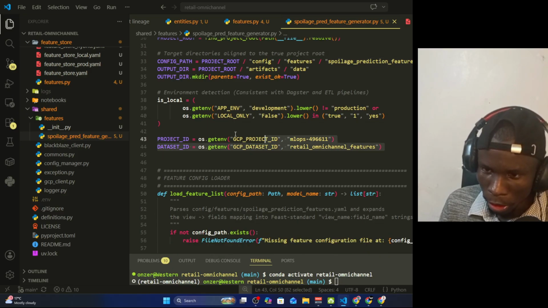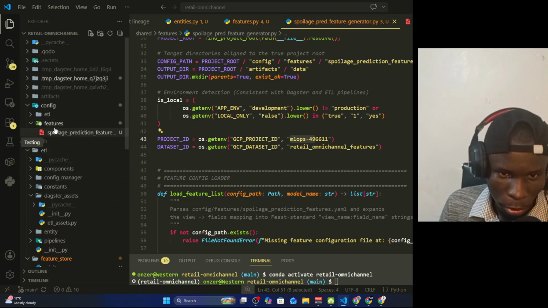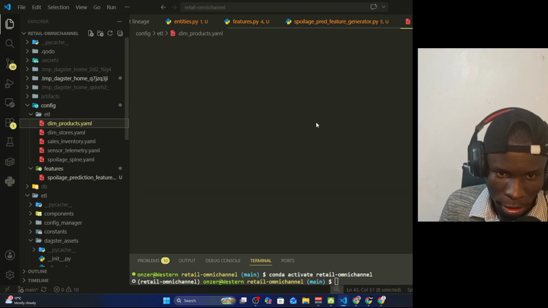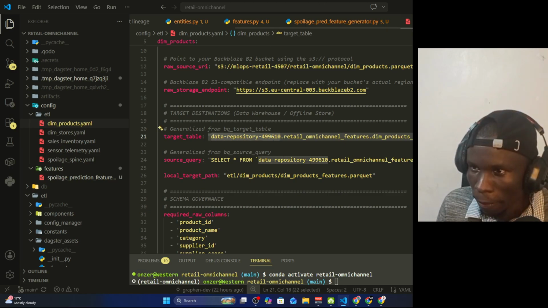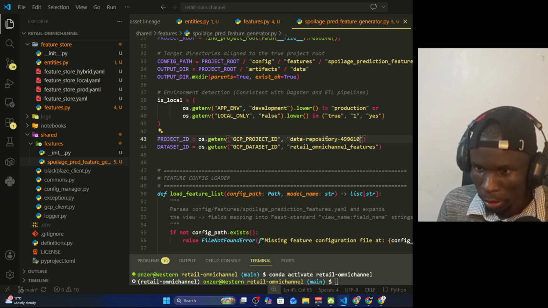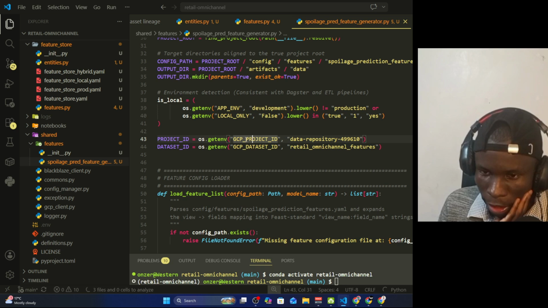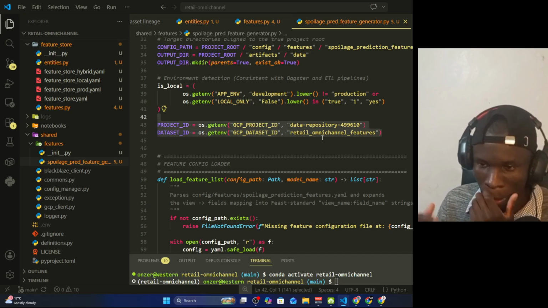So we are pulling this from where? From our GCP, from our offline store. We need to pass the correct table that we are getting that data from, otherwise we will be pulling from the wrong one. So this is the correct table. GCP project ID, the dataset ID, where we defined all this. So here we are defining where we are getting that data.